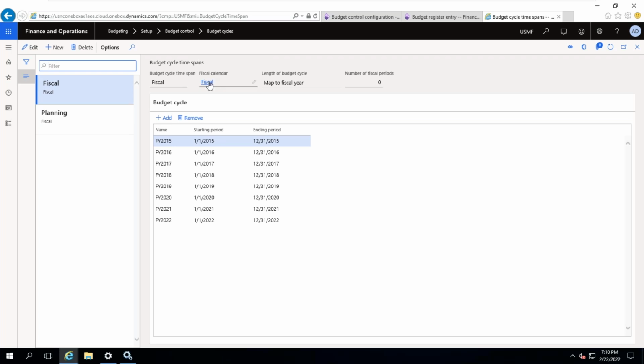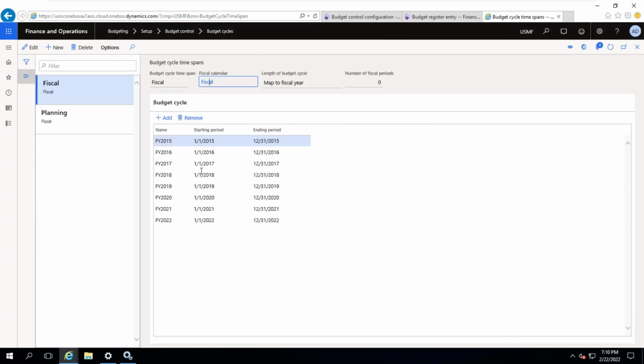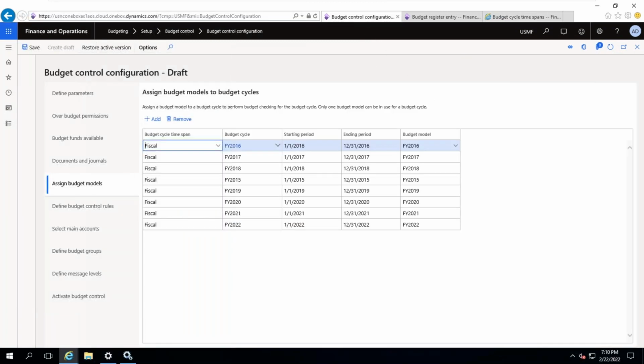In the calendar, the year should be there. So the calendar should be created. Once the calendar financial year is created, that can be added in the budget cycle time span. Once it is added here, you can add it in the budget control configuration.